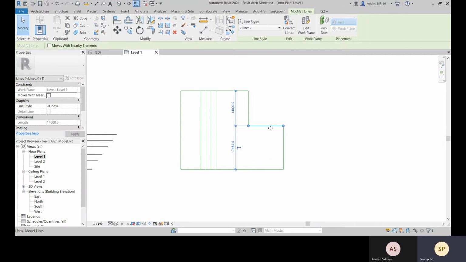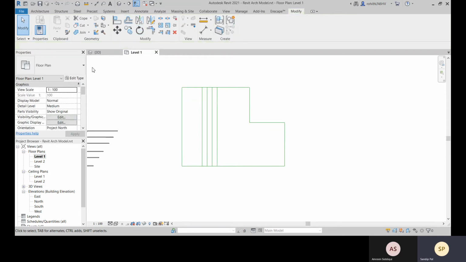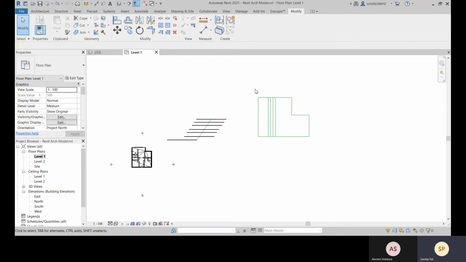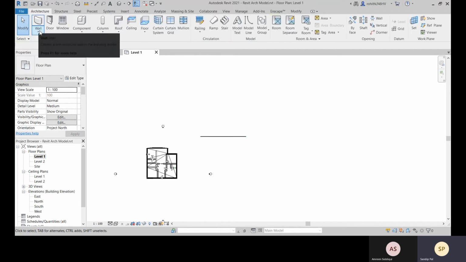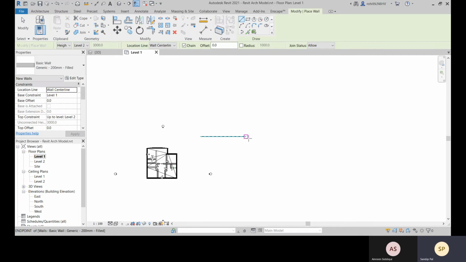If you want to increase or stretch, you better go with offset and uncheck the copy option. You already know about the align option. Now let me show you some more options about join. Let me go with this wall.